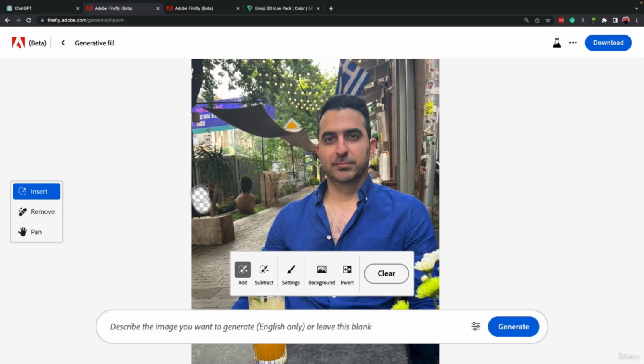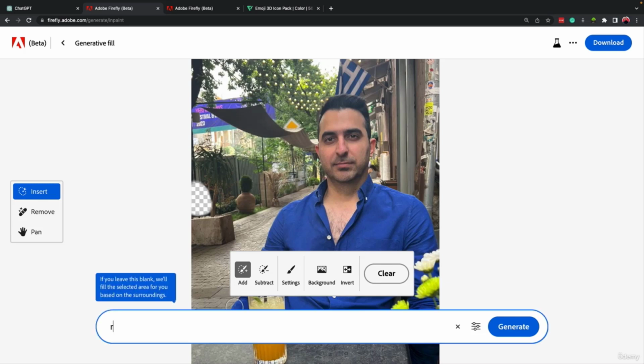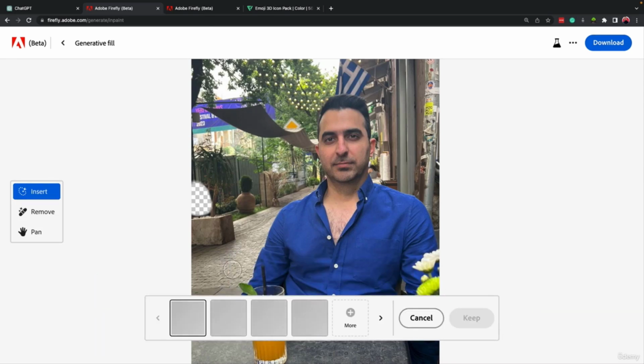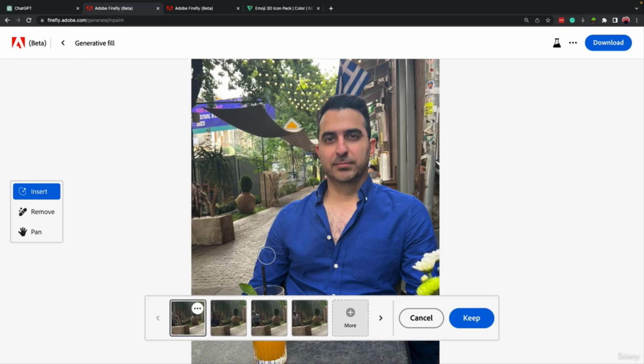Now there is one other guy here. I'm going to select him, and I'm going to come here and write down remove person, and click on generate. And as you saw, it provides four options to us. But since this is an AI and it can make mistakes, you see, instead of removing, it is adding a person. So it's not working well.